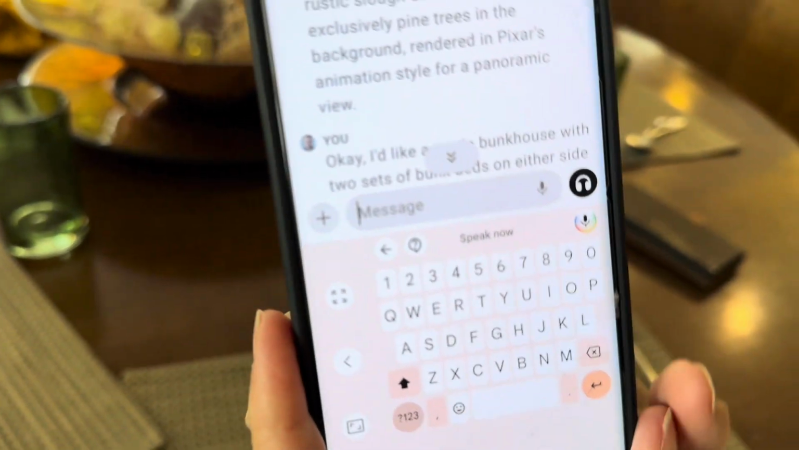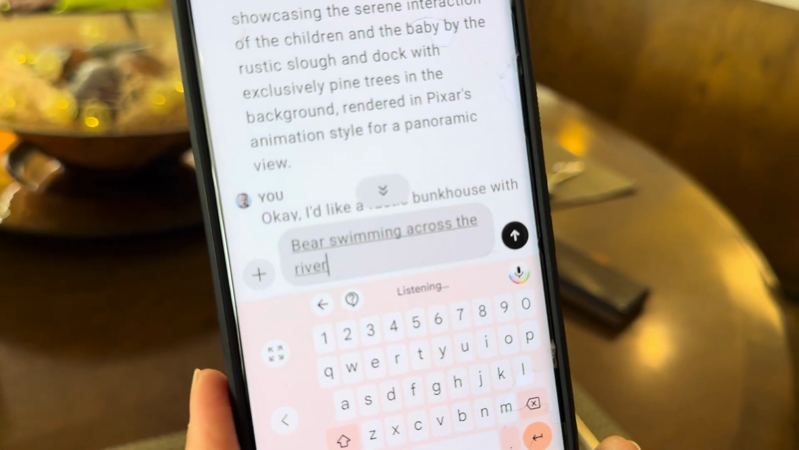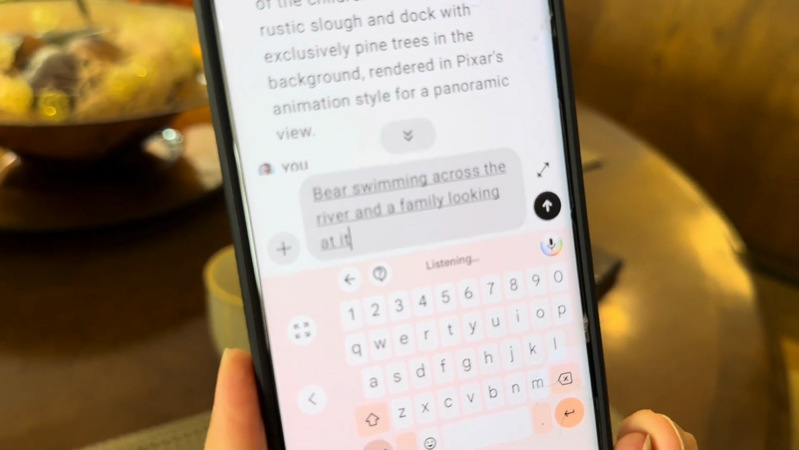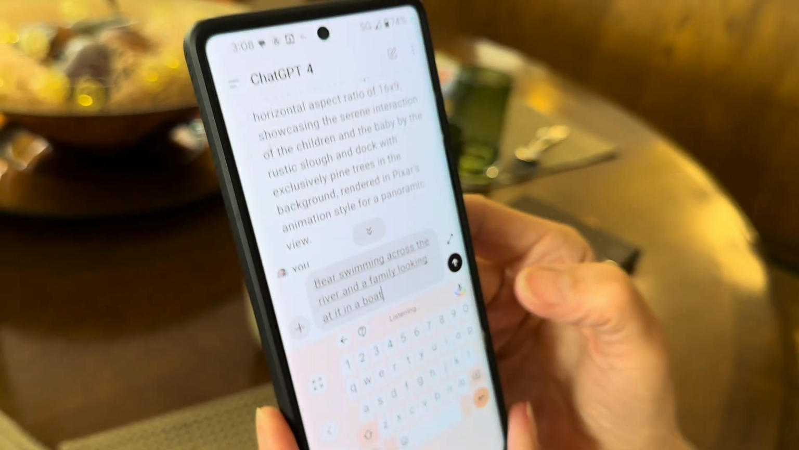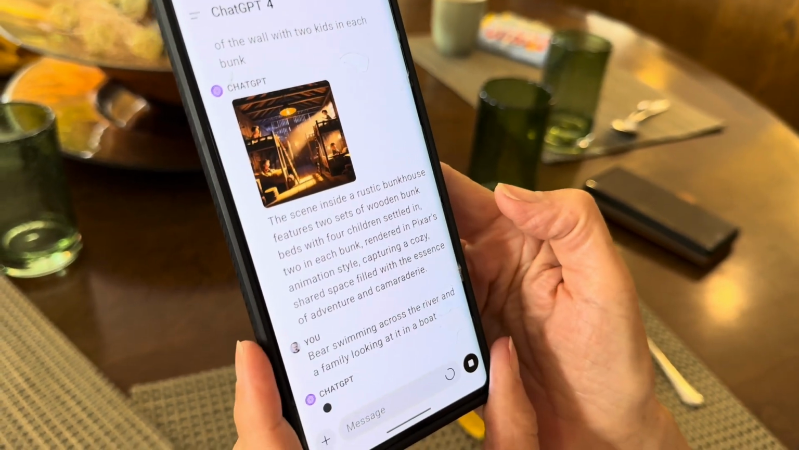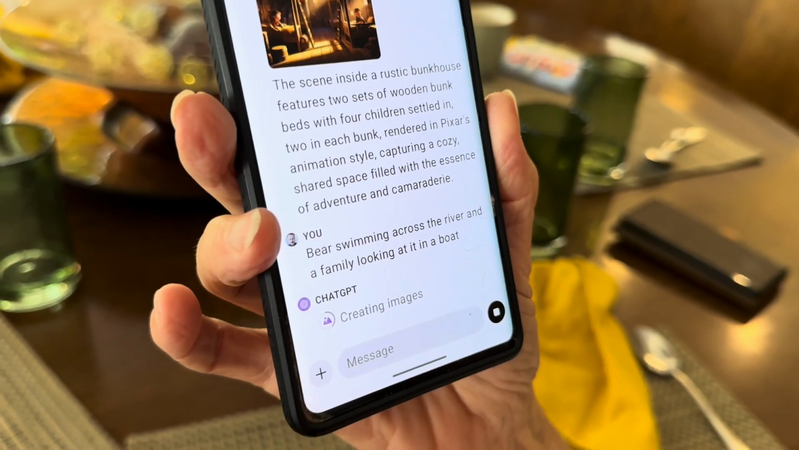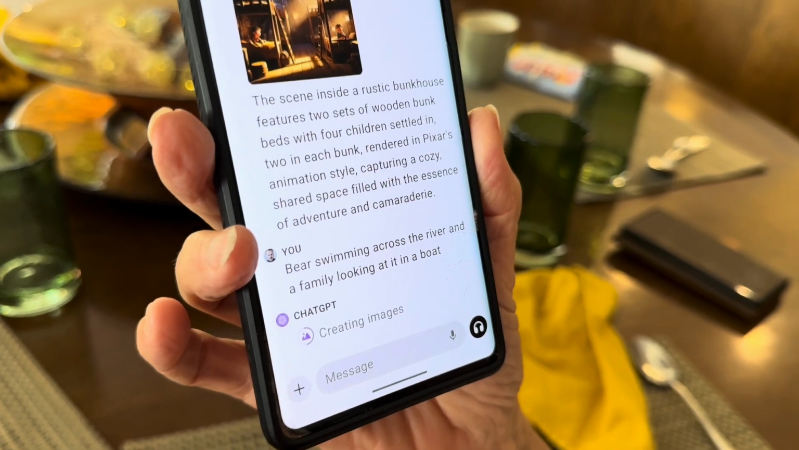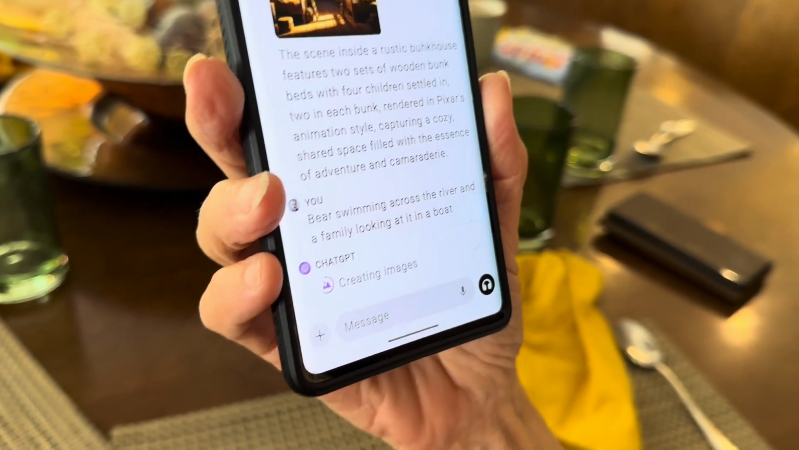A bear swimming across a river and a family in a boat. GPT-4 is the only one that will do a picture, with DALL-E, looking at it, which is a capability. Oh, okay, so I have to do that. We'll see what it does. This is exciting, but I can tell real time, I'd be wanting to punch that computer.